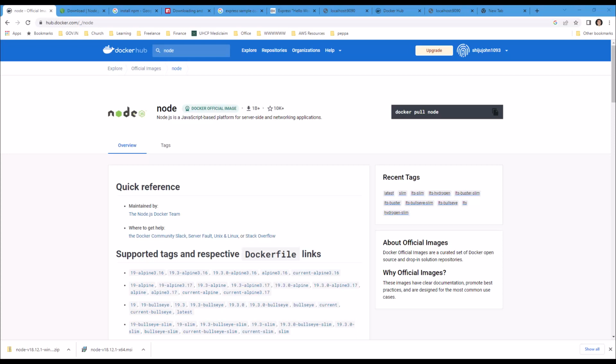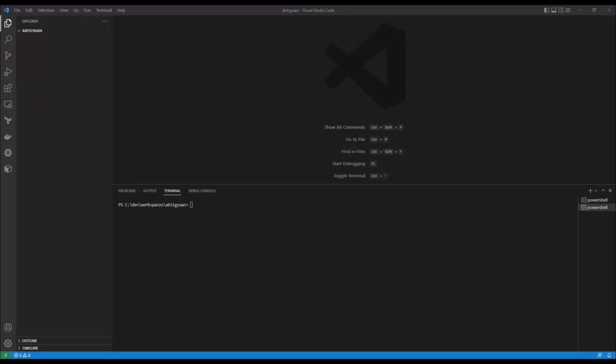Hello guys, this is Shiju and today we are going to understand how to create a REST endpoint using Node and Express application. And once we create the Node application, we will containerize it using Docker. So let's start with our demo.